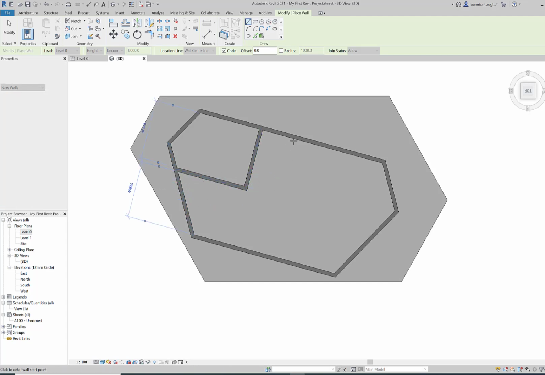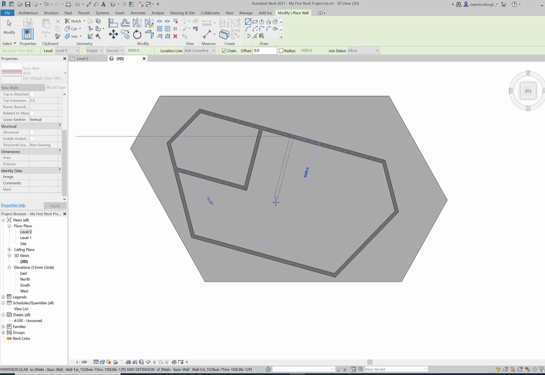So then I'm going to make another room there, click and click and click. Then, because I don't want to continue, I'm going to press the escape key on my keyboard. Then I'm going to click again here and click there.